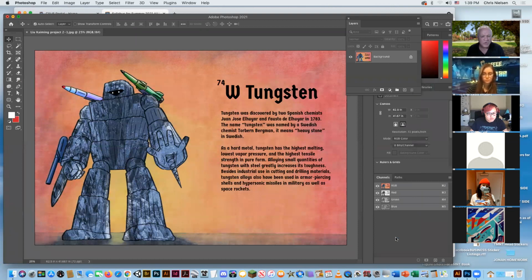Discovered by 2 Spanish chemists. The name tungsten was given by a Swedish chemist. Heavy stone in Swedish. Okay. As a hard metal, I get that. It kind of reminds me of the movie The Iron Giant. Tungsten has the highest melting point, lowest vapor pressure. I wish there was some element of that.